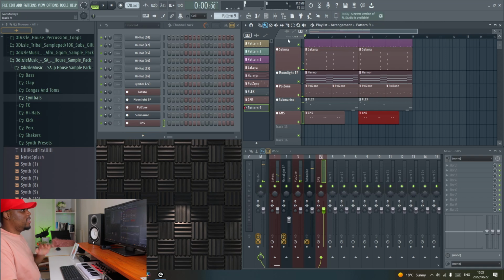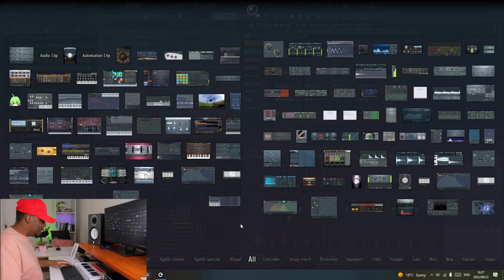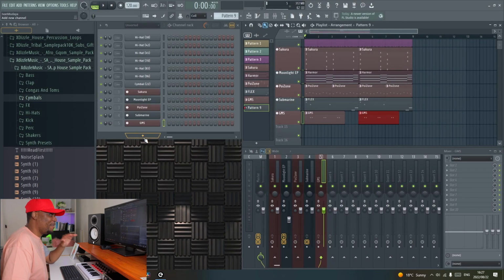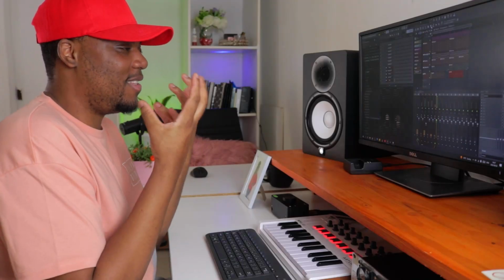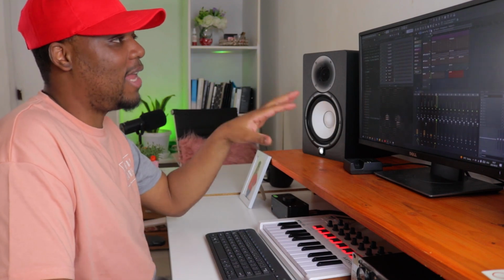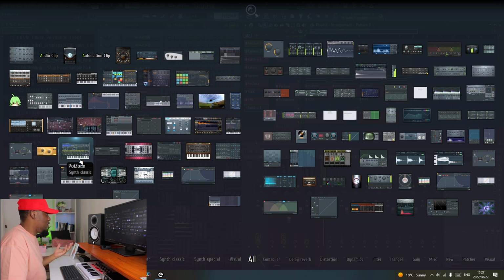I think I want to throw in something like a pad. I keep going back to the plus. I don't know if you caught that. I keep going back to this plus when I'm thinking of adding. I need to now change this habit I have of going to the plus to add plugins and start going up there and using this method. I'm also still getting used to it.